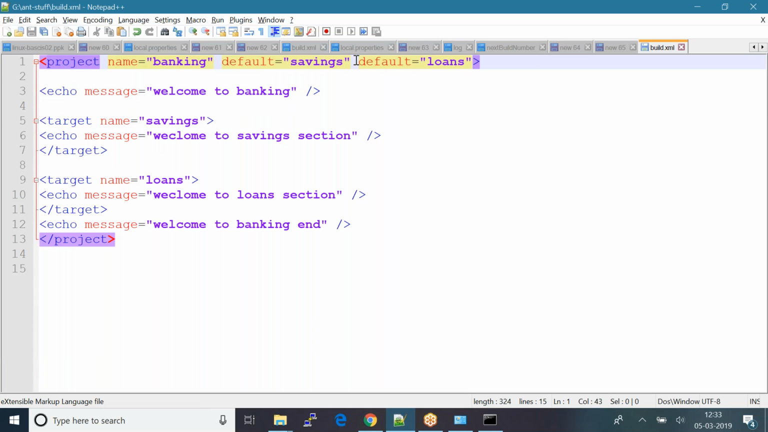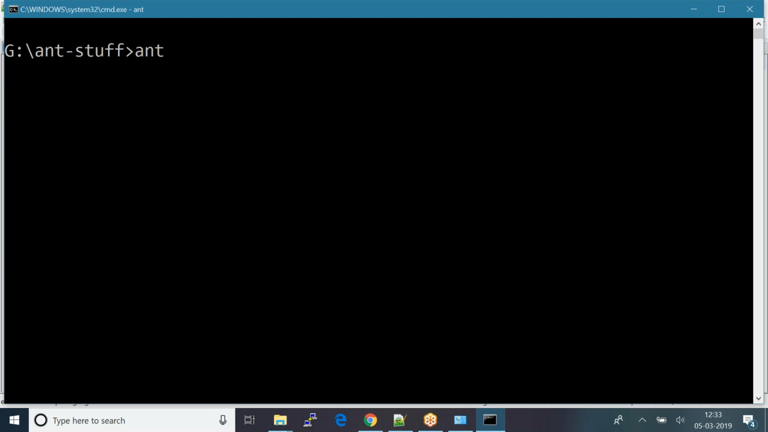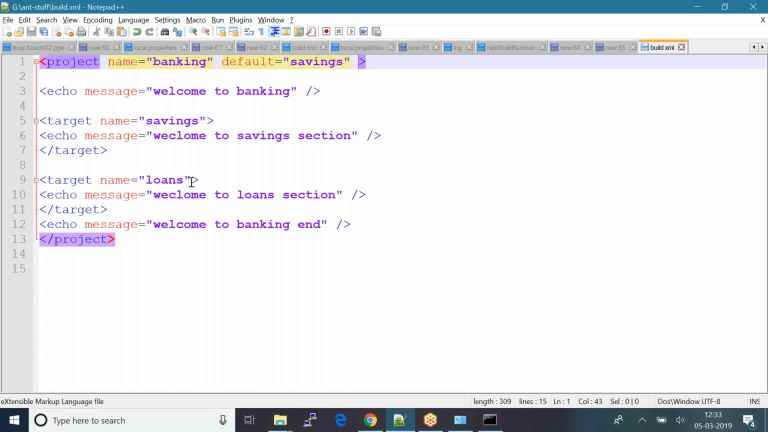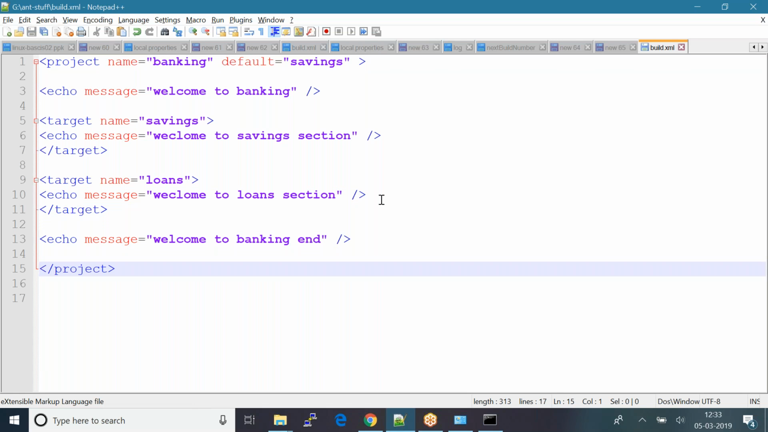It is as simple as in real time. Even in real time, we are going to have only one option in the default section. The same approach applies in ANT. Suppose if we are using it like this and calling the build.xml file, you can see only the savings section here, but I'm not able to get this message. But I want to execute both the targets at a time. Is it allowed or not? Is it possible in the build.xml file, in ANT?